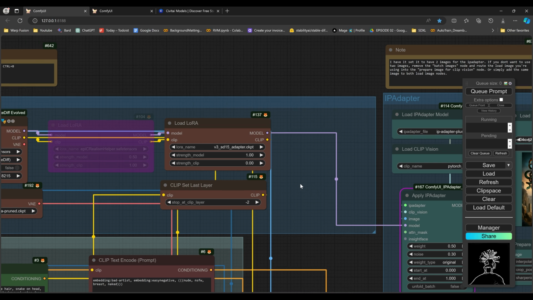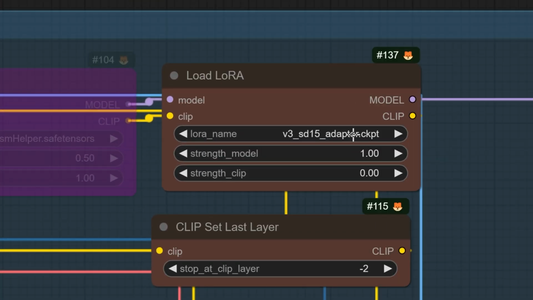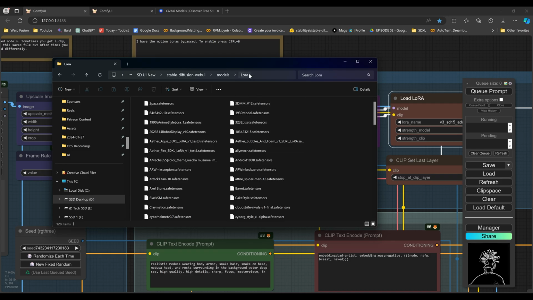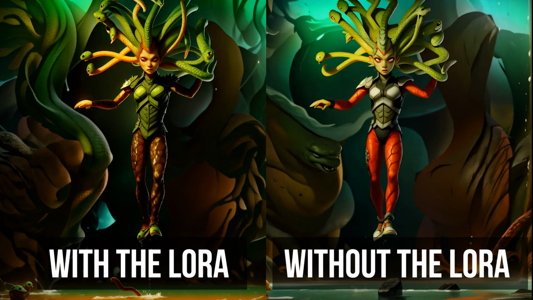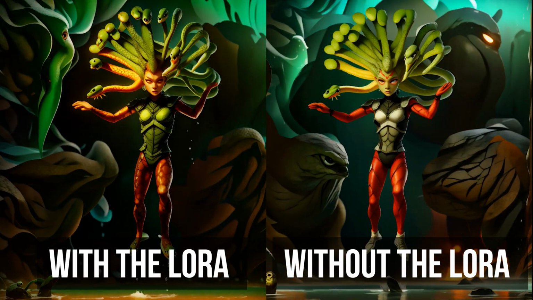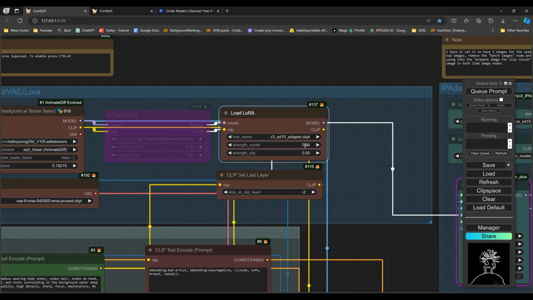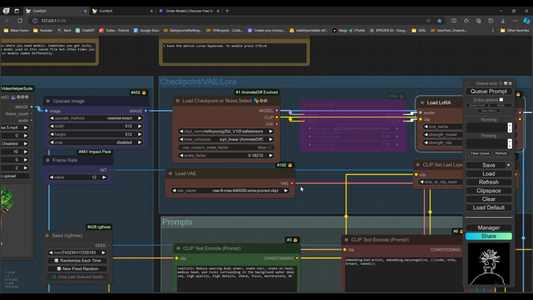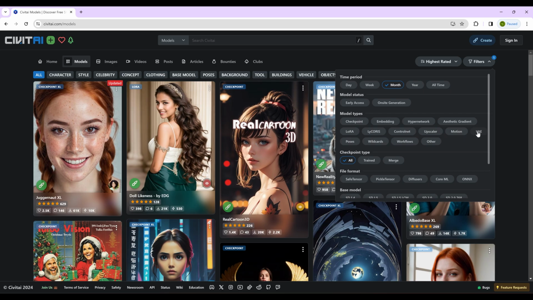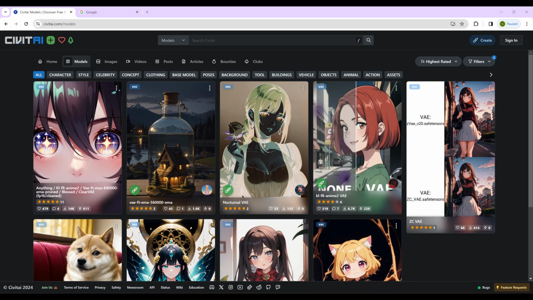Here I'm using this V3 SD15 adapter model as a LoRA, and of course you would save this model in your LoRA folder. Here's what the animation looks like with it and without it. You can lower the strength or bypass it by pressing Ctrl and B if you're not liking the results. Make sure you load your VAE that you have saved already, and again, VAEs are easy to find on civitai.com.